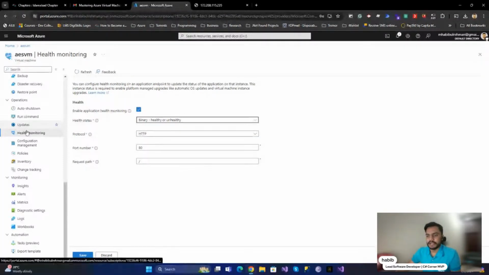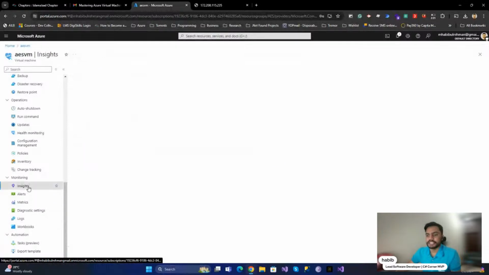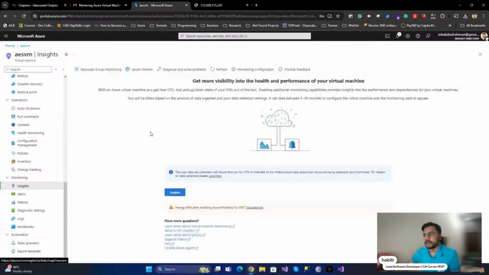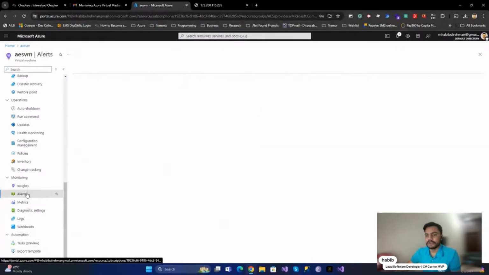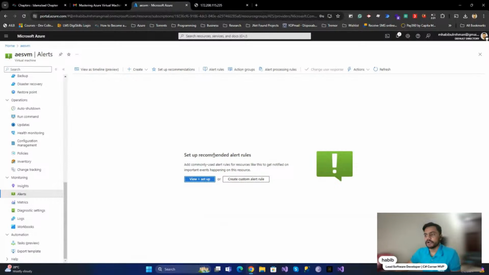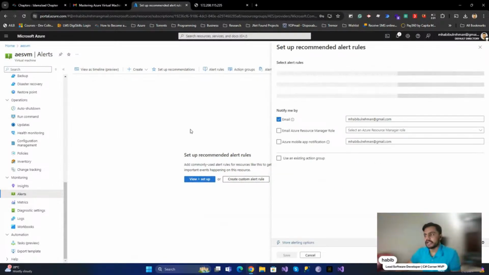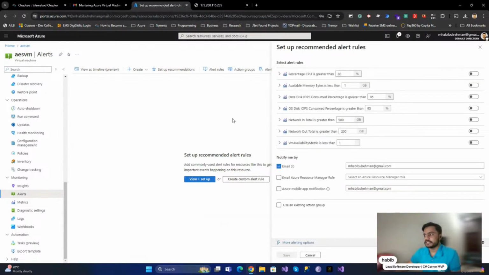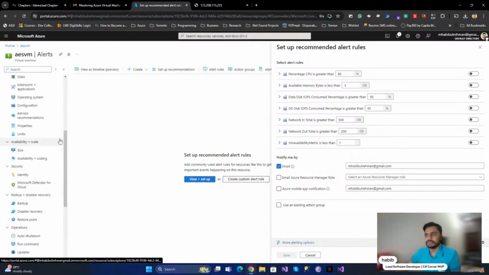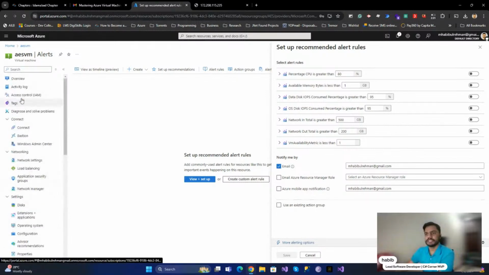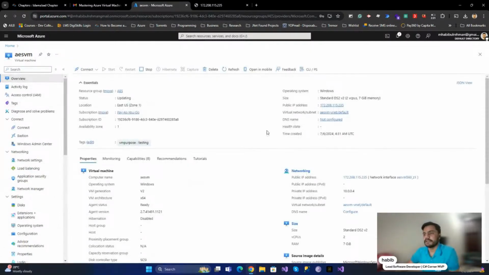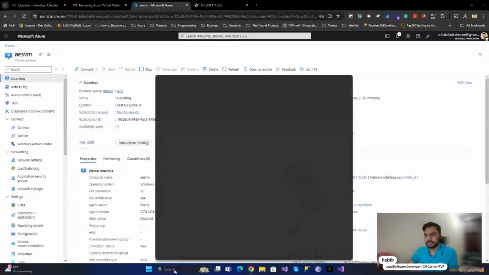We also have Application Insights here. If you are interested in enabling Application Insights, you can enable it from here. And we also have the alert option here. If you want to add a specific alert, for example when your network total is greater than 500 GB, this will send an alert to you. So these are all the options which are available on an Azure virtual machine.